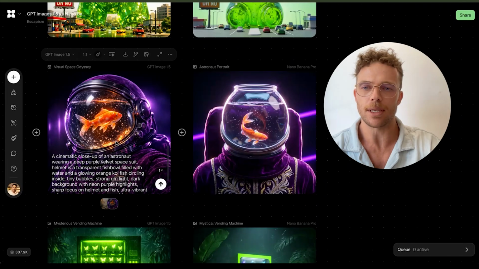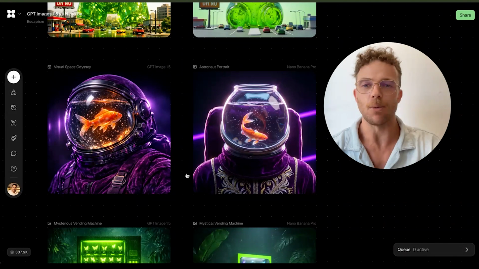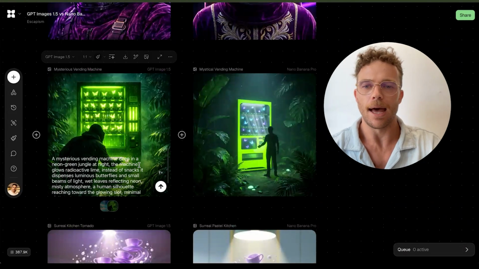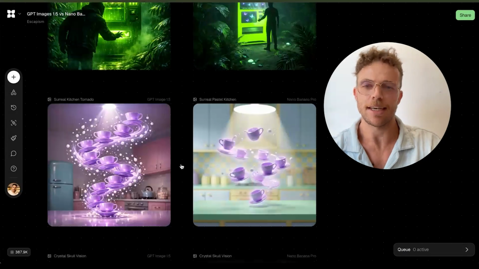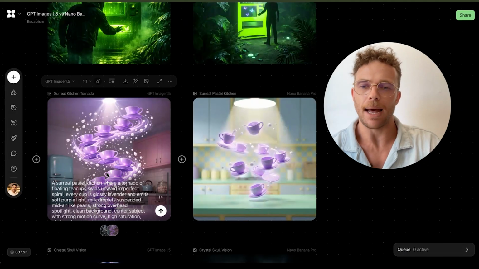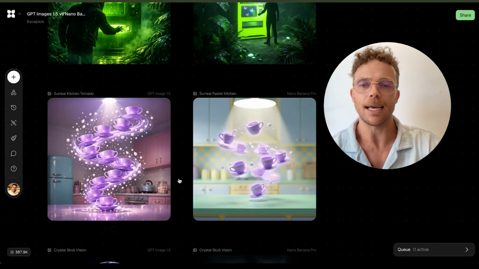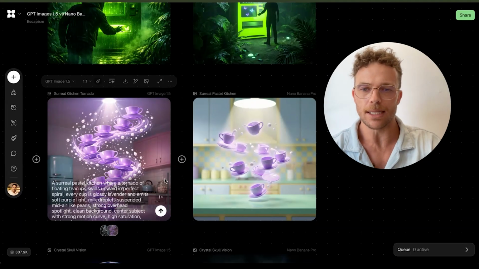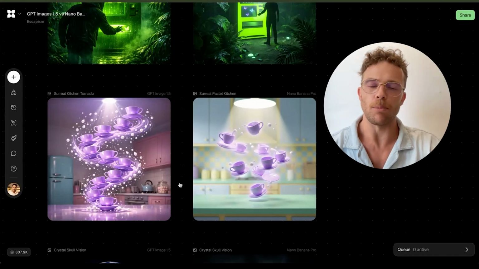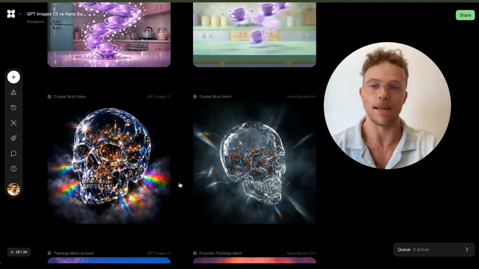Then we have this prompt, a cinematic close-up of an astronaut wearing a deep purple velvet spacesuit. I'm giving this one to GPT 1.5 again. This one, a mysterious vending machine deep in a neon green jungle at night. GPT Images 1.5 takes it. This one here, surreal pastel kitchen with a tornado of floating teacups. I don't think either of these images are great, but the realism of the background in the GPT 1.5 image is much better for me. So again, it takes the cake there.